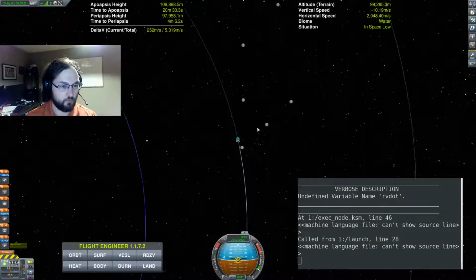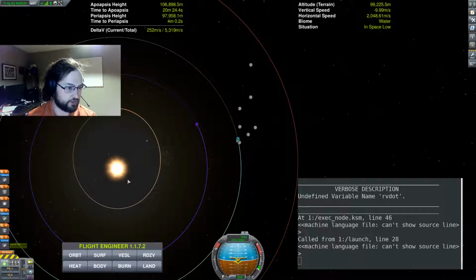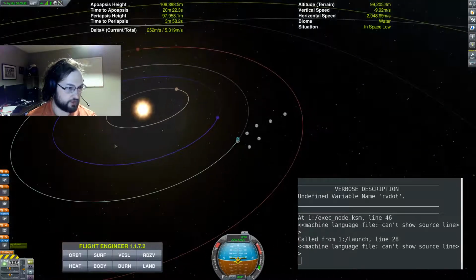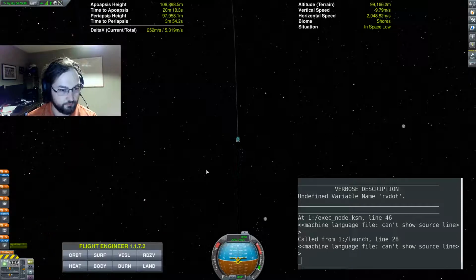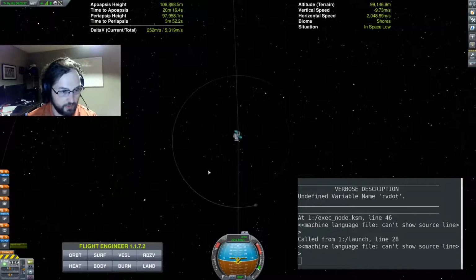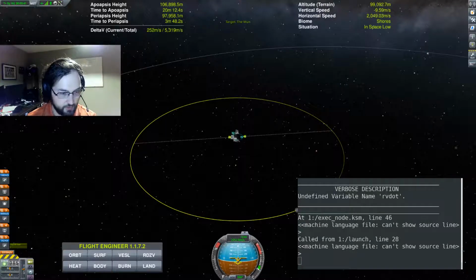If we zoom out even more, we can see that Kerbin is just one of the planets in the system, and all of the planets are orbiting around this star over here, which is called the Sun or Kerbol, depending on your source. But we're just trying to get to the closest thing, which is the moon. So I'm going to set that as my target.